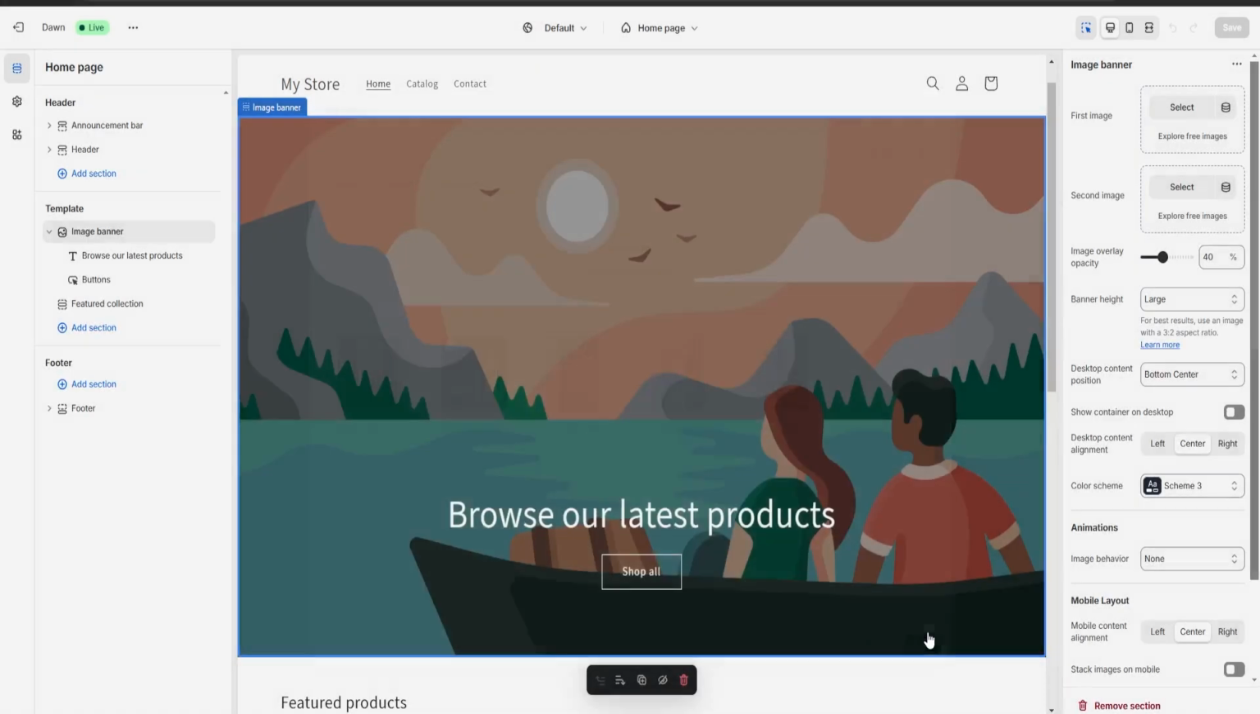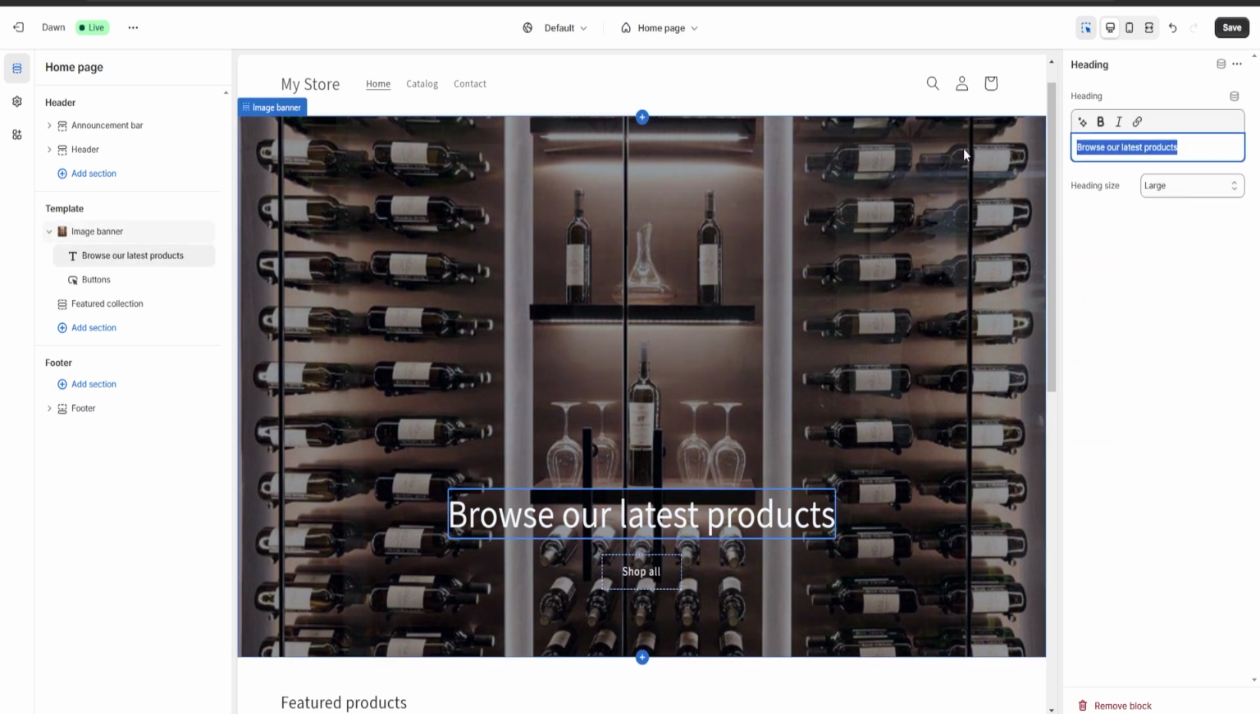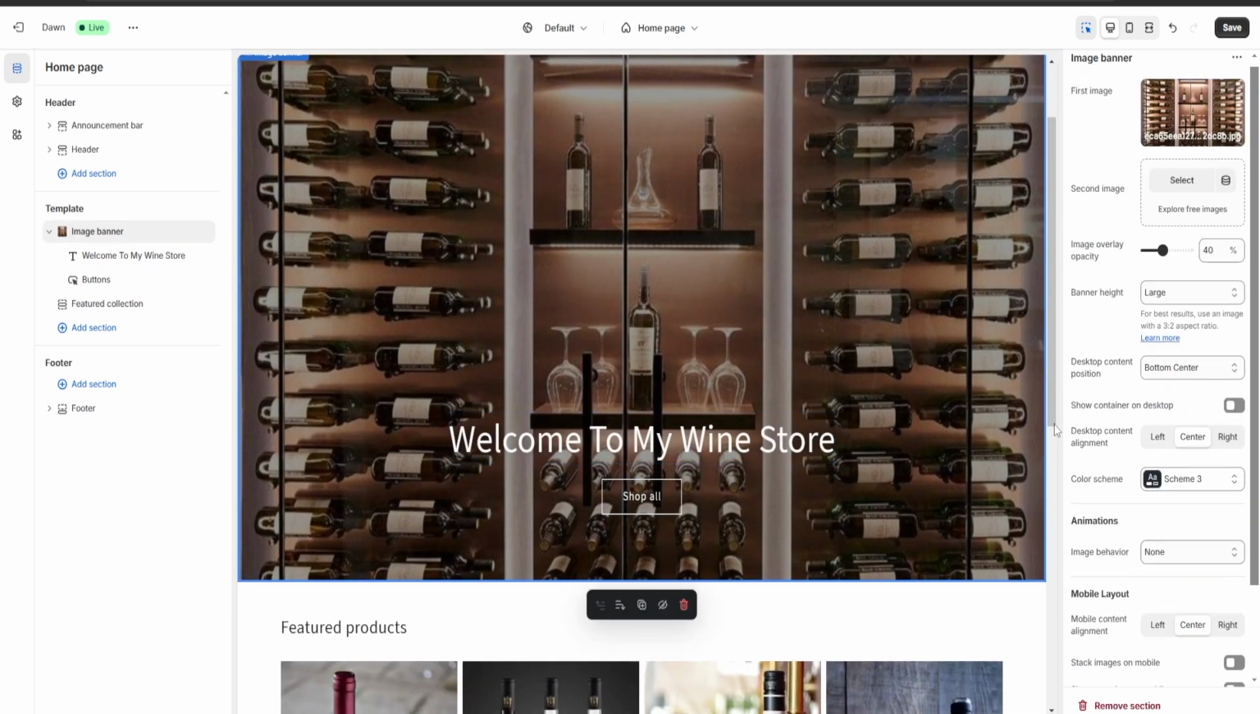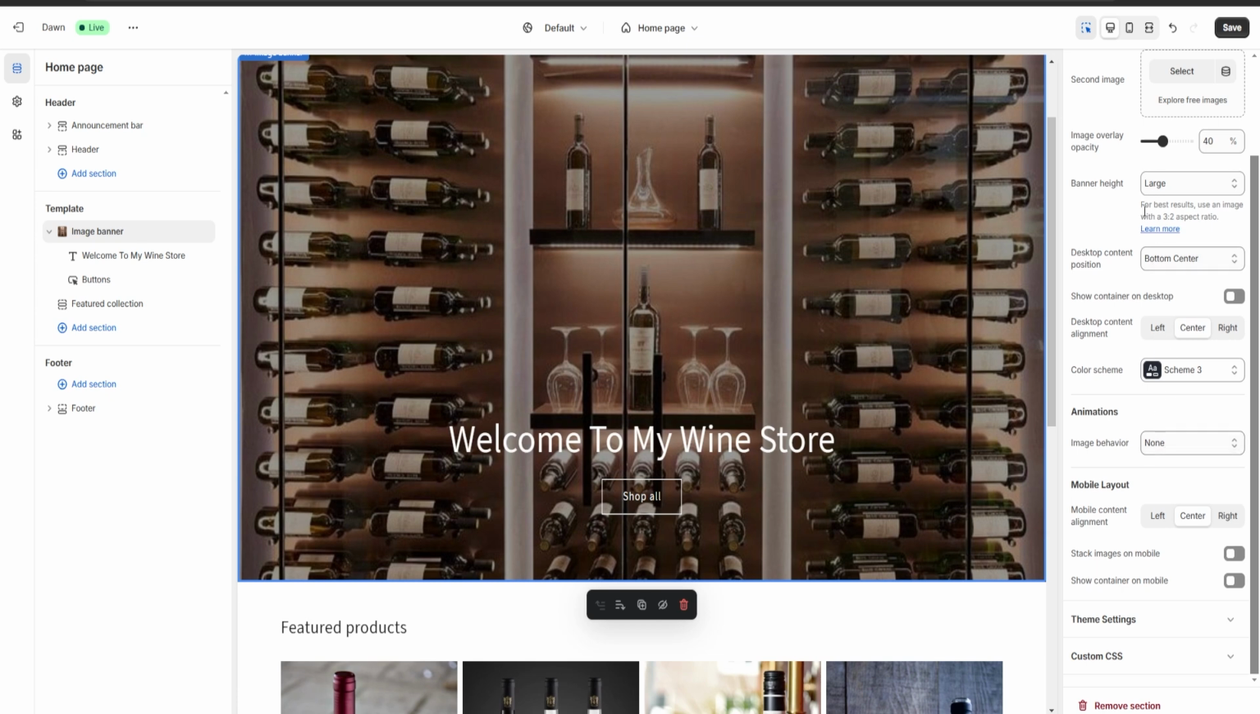Once it's done uploading, we're going to click on done, and as you can see, the background for my banner is going to change. Next, I'm going to change the text right over here of our heading. For example, let's put welcome to my wine store. And as you can see, the text right over here is going to change. Now if we go back to this section, you can see that we have a lot of different options to further customize it, so feel free to play with these options if you so want.